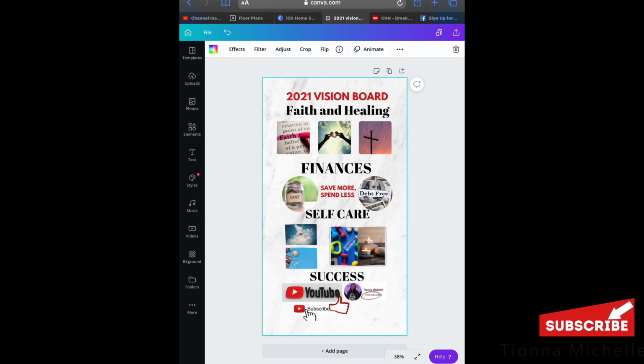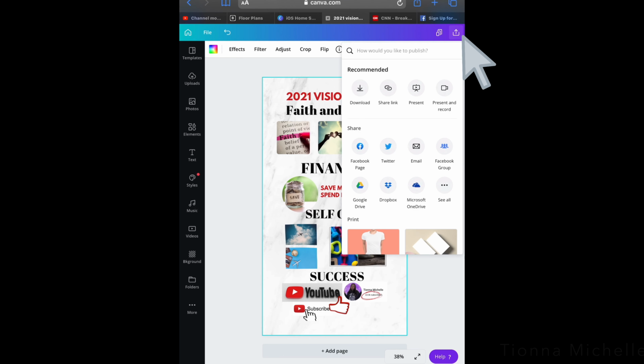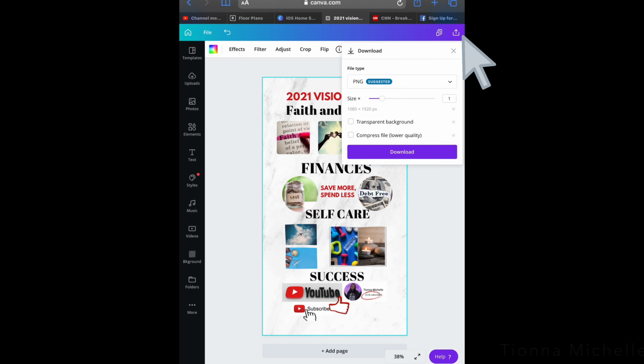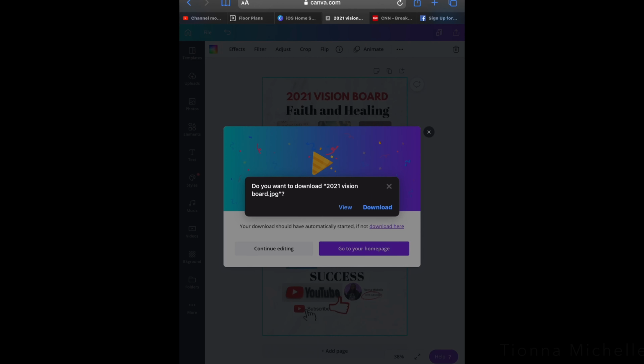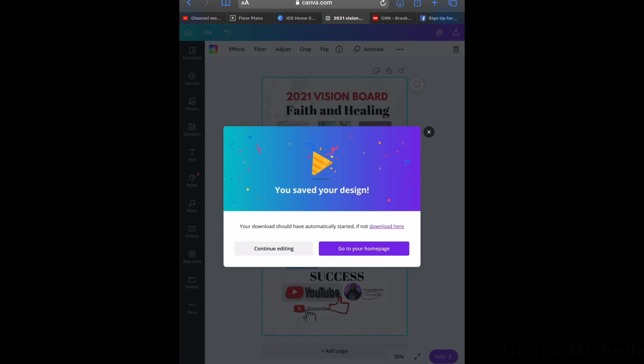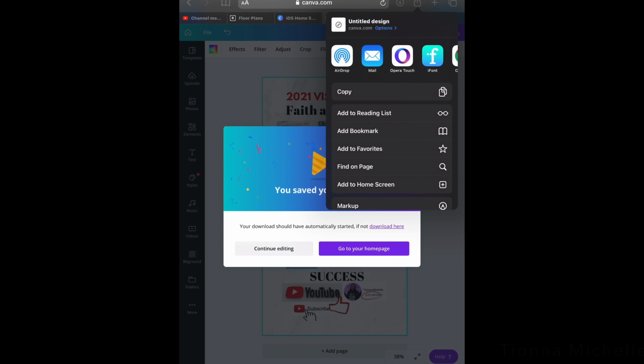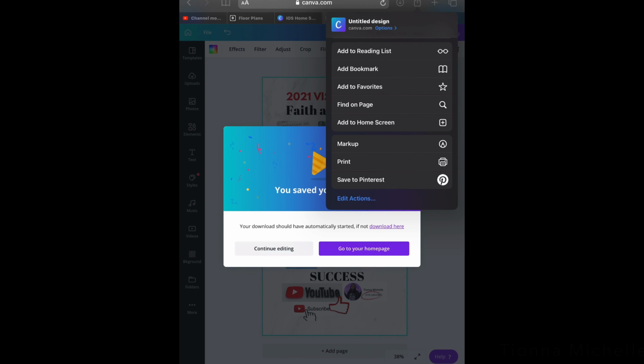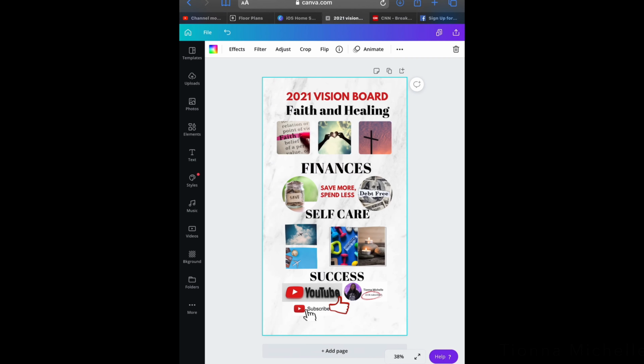So the next thing I'm gonna do is I'm gonna go up to the upper right hand corner and I'm going to select the upload button and we're going to download this as a JPEG. Then you're going to hit view. You're gonna go up to the top where the address bar is. You're gonna click on that up arrow, and then you're gonna select save image.